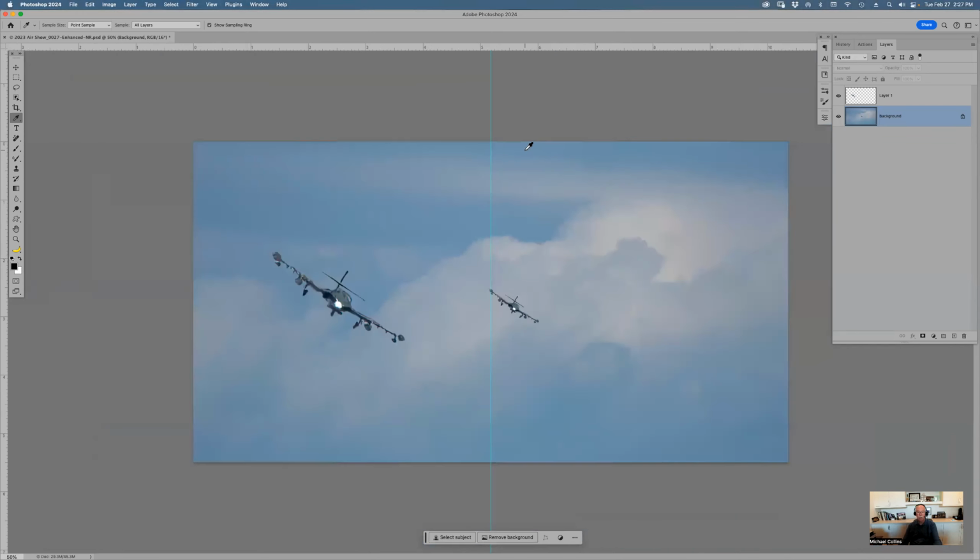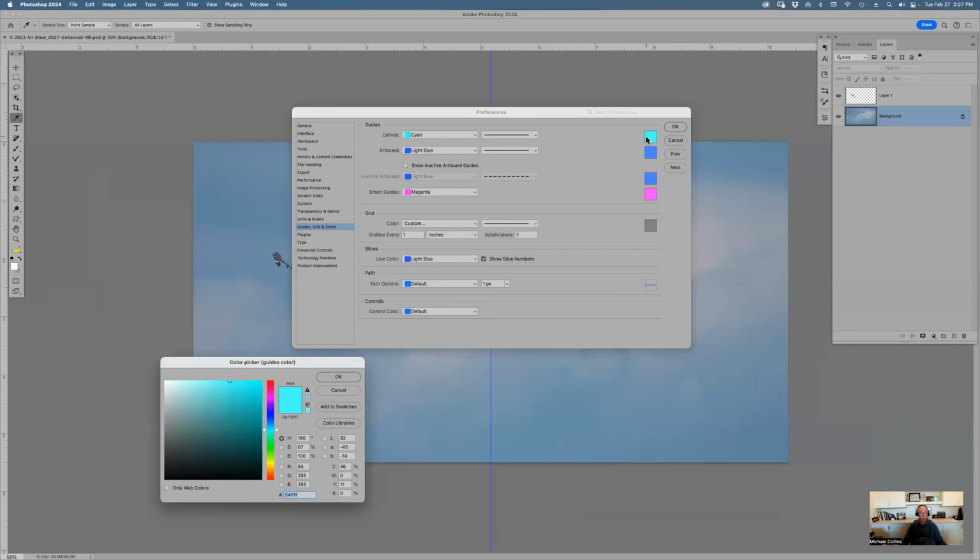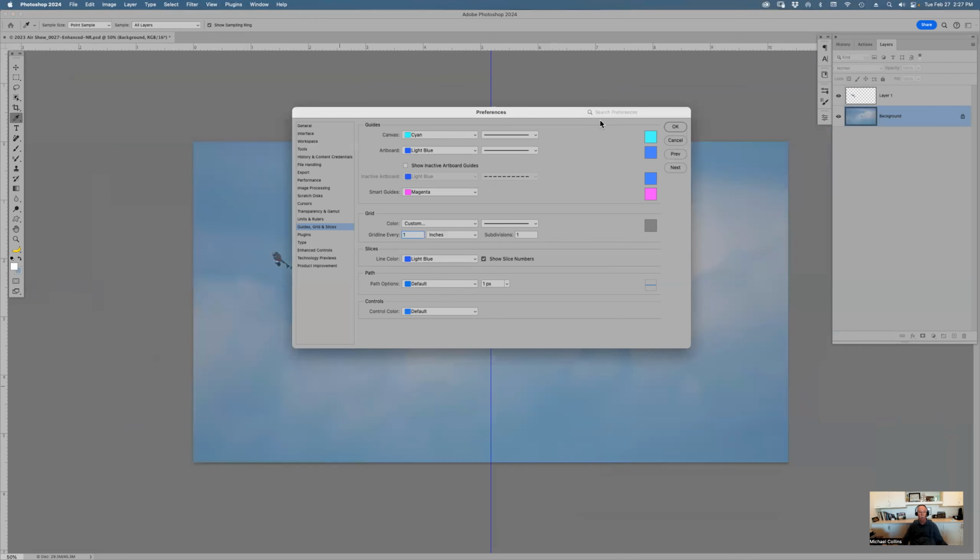So with this, one of the cool things is you can do all kinds of cool stuff with this. You can double click on the guide, and it brings up your preferences. So you can change the color of your guides. If you don't like cyan, you can change it. Like if you wanted a red guide, you could change it to red or whatever color you like. I just leave it like it is for the defaults and go from there.